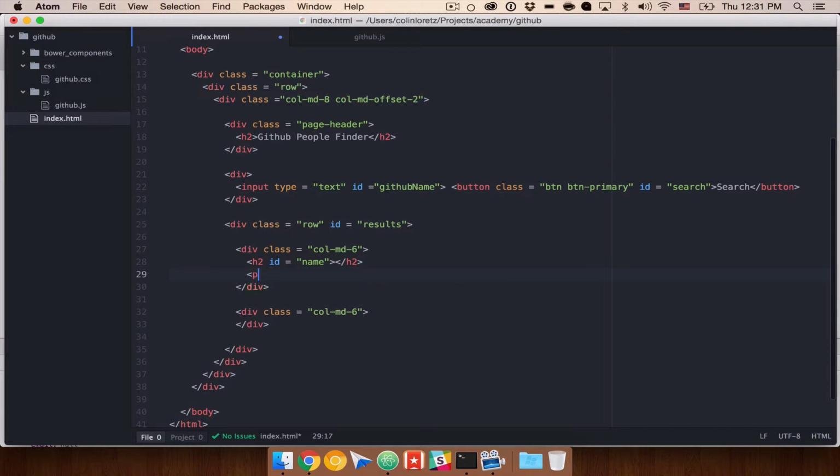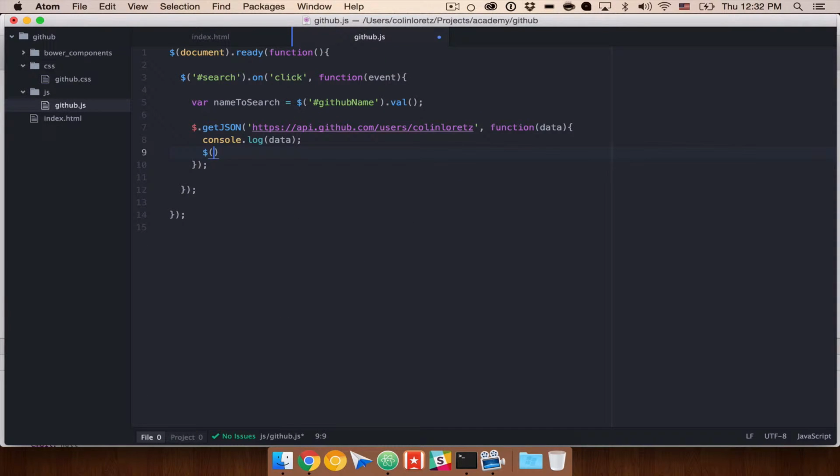And we can then also come in and add a paragraph tag and give that an ID of location. And now we have two things that we can attach to, an ID of name and an ID of location. So in our JavaScript, we can target those with $location and with $name. And you can set the text of them or set the HTML of them because they're both HTML elements. You won't be able to set the value of them because they are not input fields. So what we have here is the ability to do data.location and data.name.